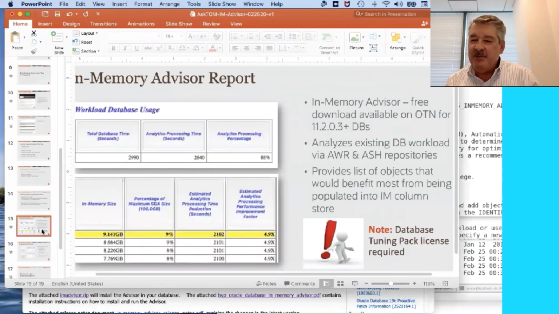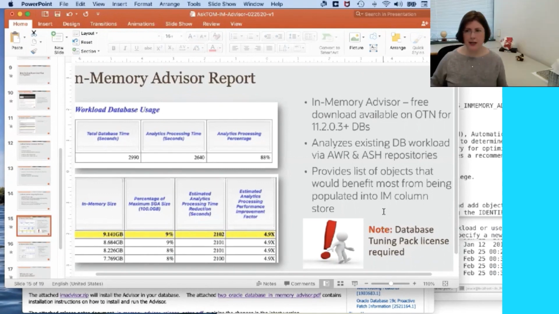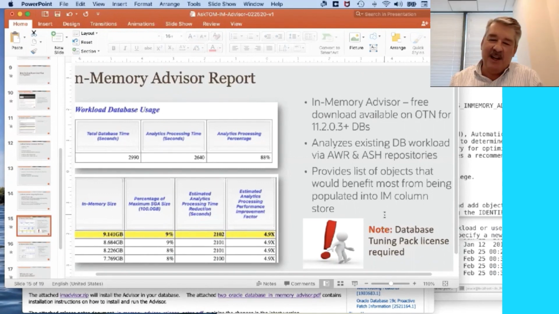Since we're going to access AWR and ASH data when we run the in-memory advisor, you do have to have the Database Tuning Pack license available. That's just an Oracle thing. In order to access AWR and ASH data, which I could say everybody should have access to, just be aware that it requires licensing the Database Tuning Pack, which requires the other, what is it, the Diagnostics Pack. Yeah, Diag and Tuning tend to go together. Right, in order to do the Tuning Pack, you have to have the Diagnostics Pack.